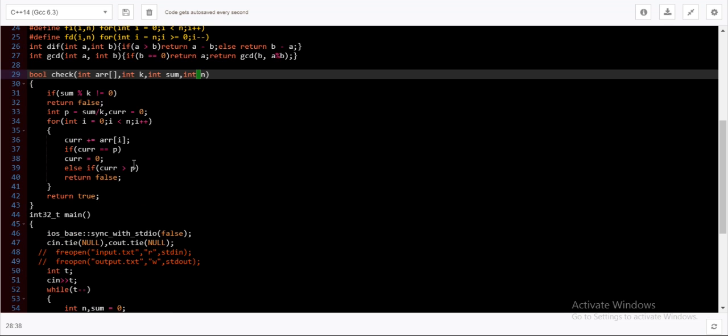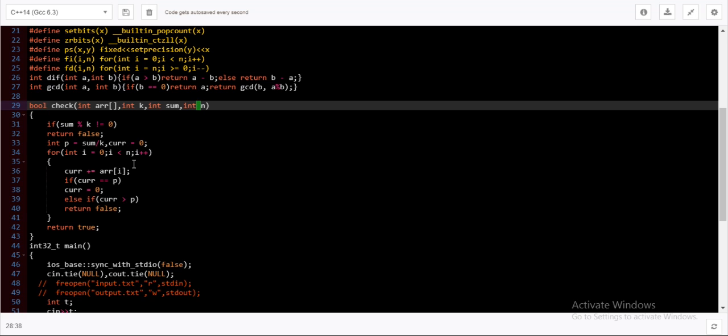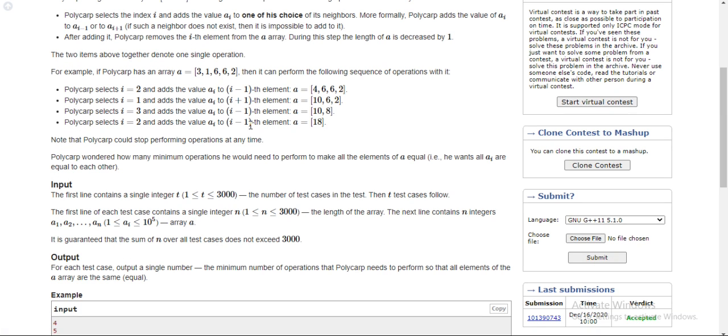Okay, so this is a solution for problem D here. I have provided the code in the description.